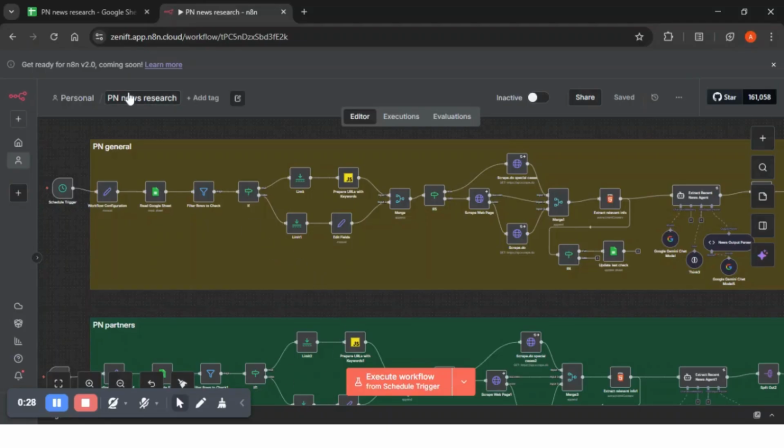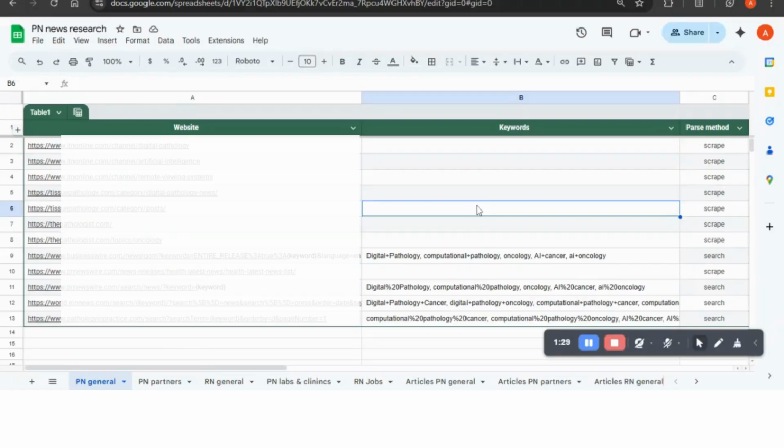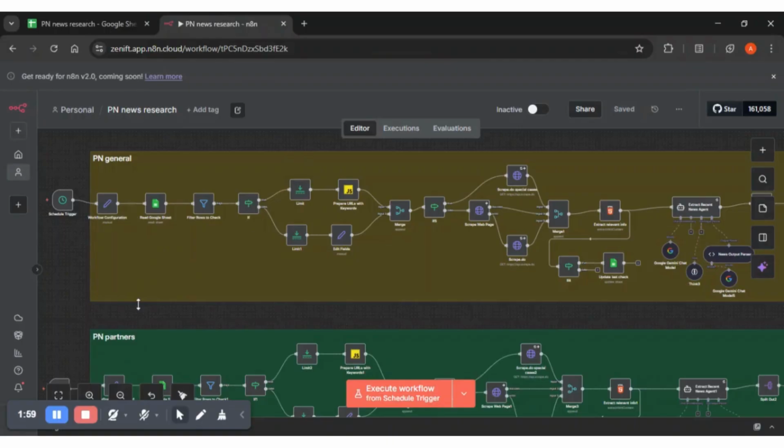As setup, I created a Google Sheet document with a bunch of tabs, and each tab has a list of websites to be scraped and the corresponding keywords to be searched for when needed. In terms of the system, I have different workflows implemented for the different tabs in the Google Sheet doc, but the workflows are around 90% to 95% the same, with just some small adjustments.